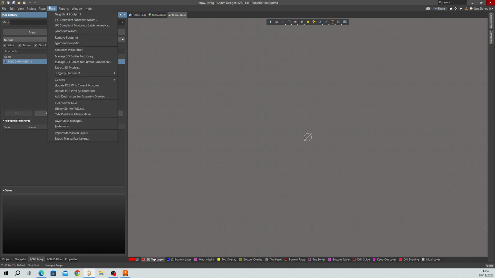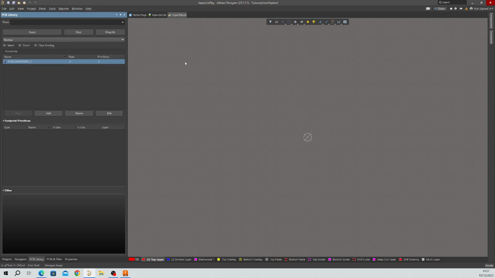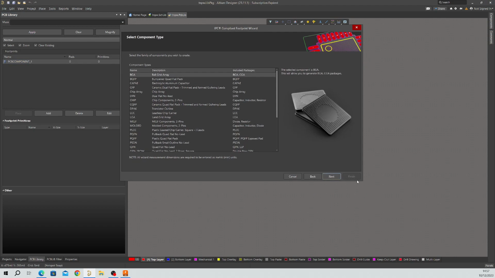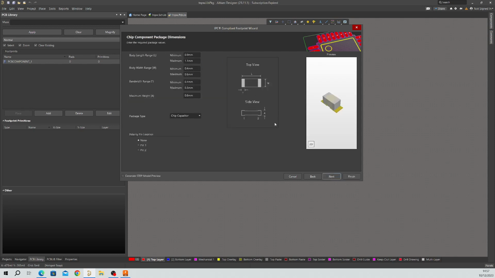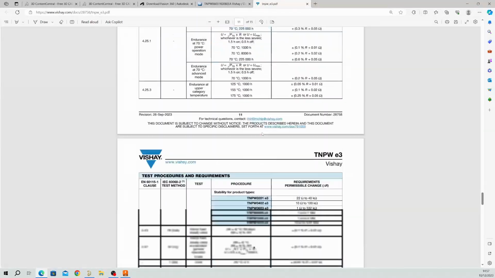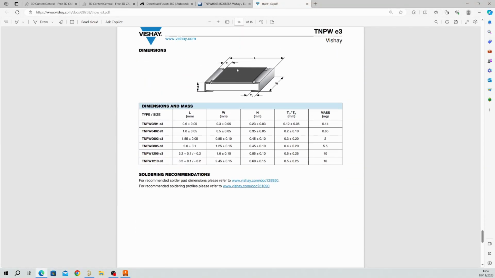So an easy way of making components is the IPC compliant footprint wizard. So we'll click on that, and this will take you through the process of generating a compliant footprint. Now let's find out what we want. Oh look, component chip. That's exactly what we want, so we'll click on that, and then we're going to need to fill in these bits of information. So let's have a look. L, body length. Okay, so let's have a look at our datasheet. We're going to use an 0603. Let's scroll down to the bottom where the datasheet information is. Okay, so here, L.